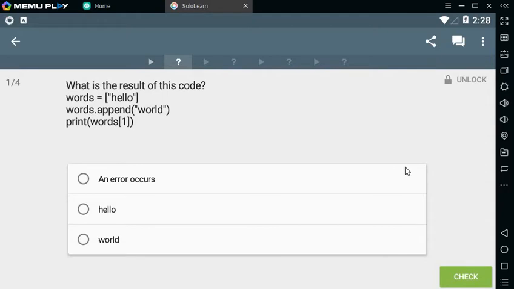And what is the result of this code? words, and that's going to contain a single string, hello, words.append, and then inside the parentheses there, world, and then print words[1], and it should put out world, I would think, and it does.